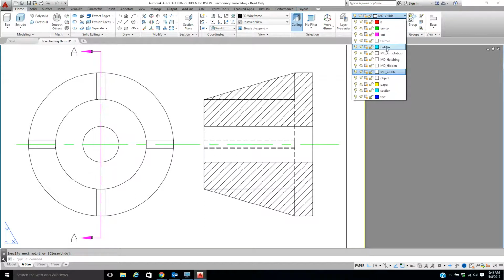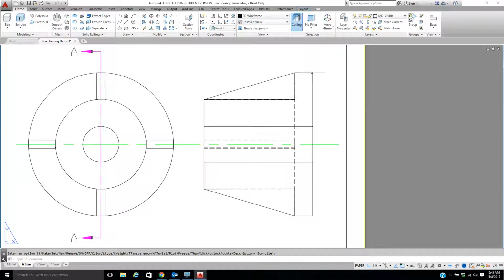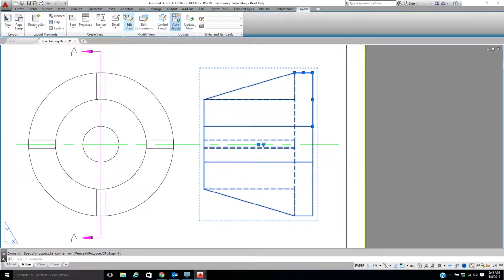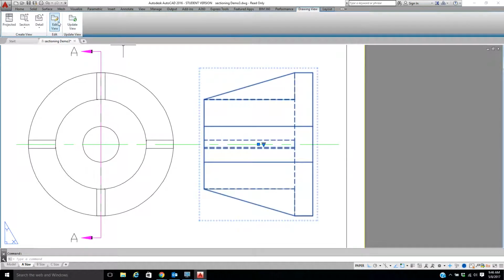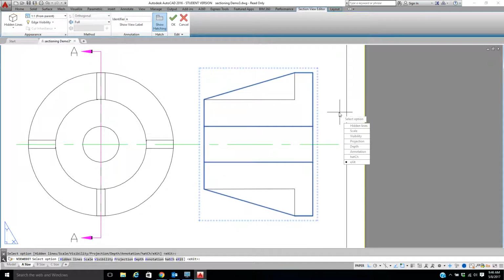If I want, I come in here and I freeze off my hatch so you can see it. And then the next thing I'm going to do is I'm just going to grab this box, and I'm going to come back over here to edit and edit my view. Oops, it's not taking what I want. Let's go here. Edit view, and I'm going to get rid of my hidden lines again and go back to visible. So that's what it looks like.